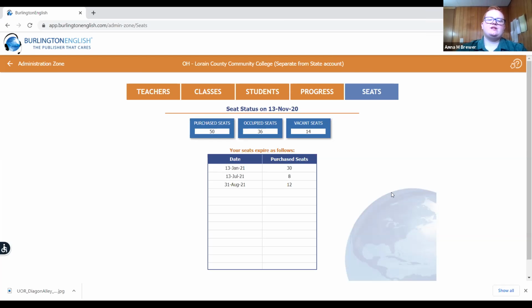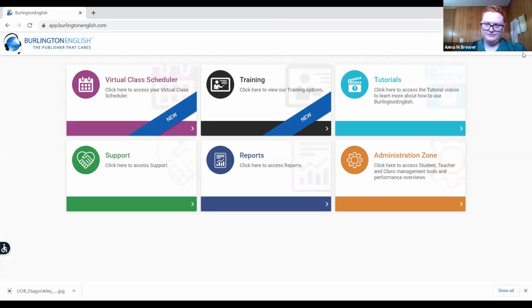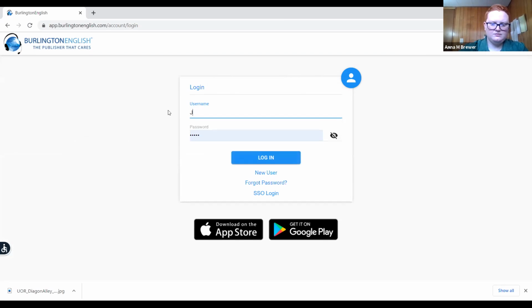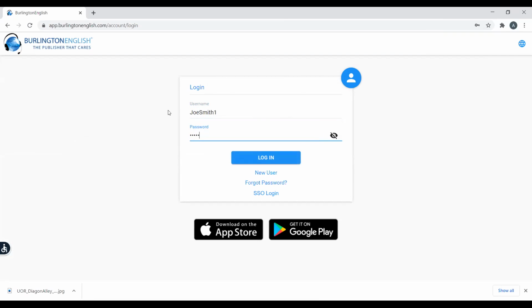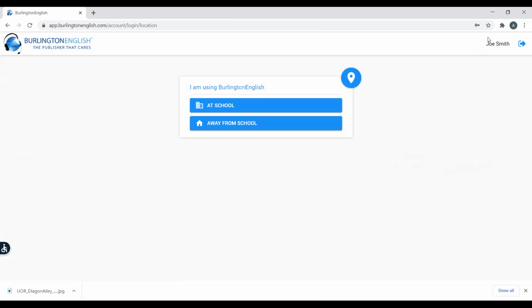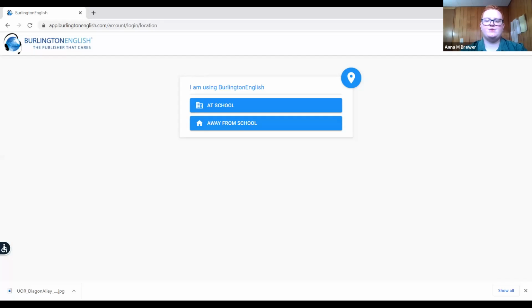Now I would like to demonstrate the message that students see when they log into Burlington. A student gets two options when they log in. They can choose at school or away from school. This helps with attendance because it ensures that we are not double recording attendance.